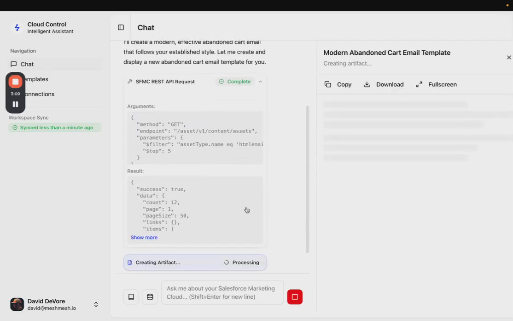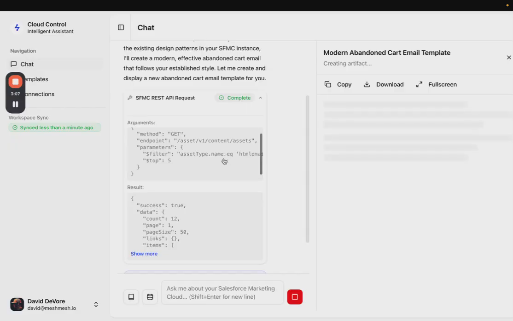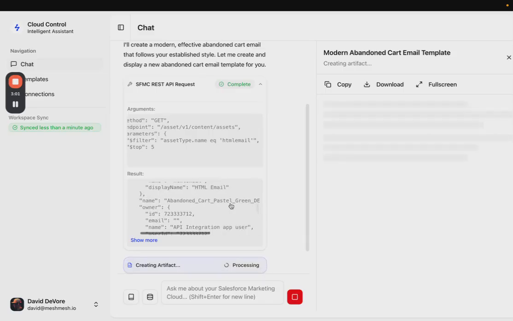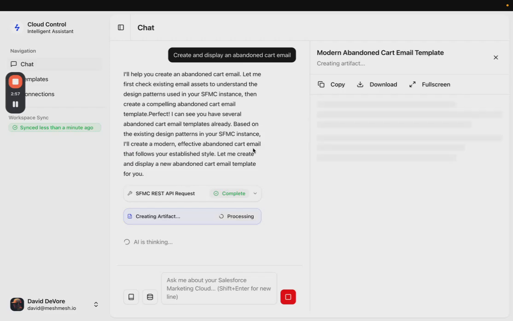One of the things that's exciting is when it completes a task, it pulls back what it actually did, what it actually asked for, and so forth. So you can dive into it and get more details on what it was actually working on.